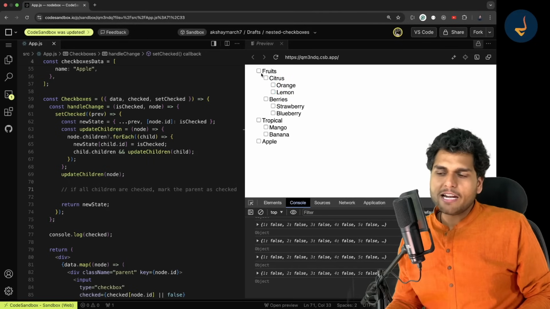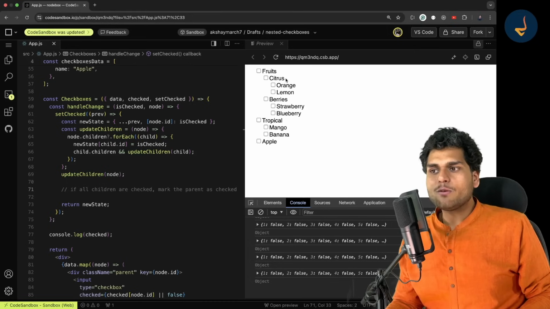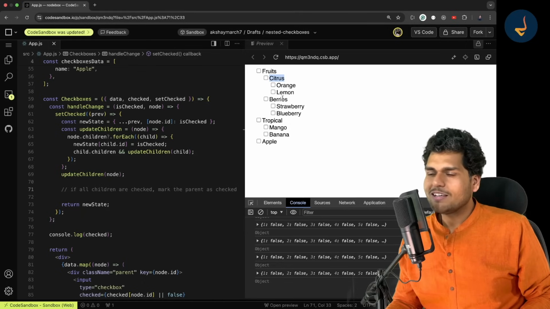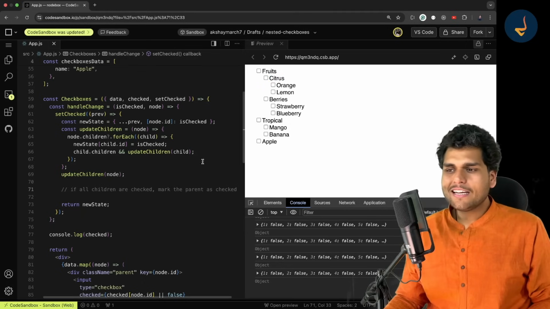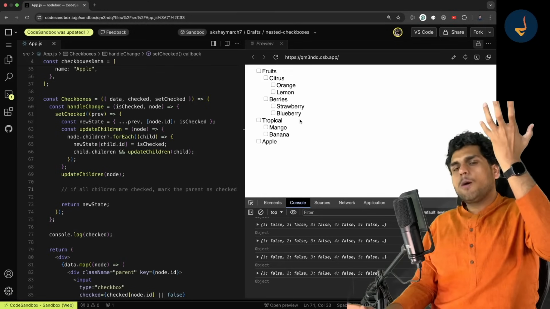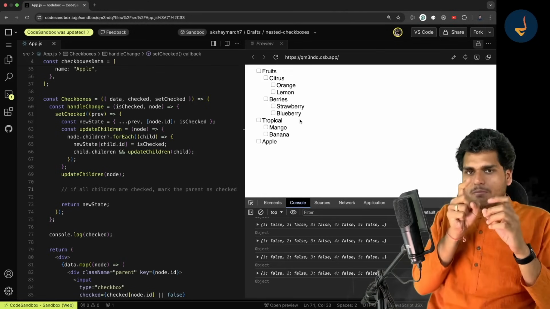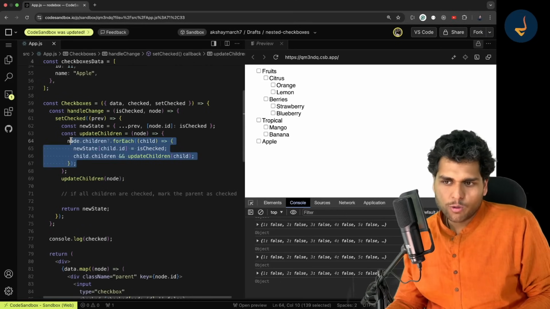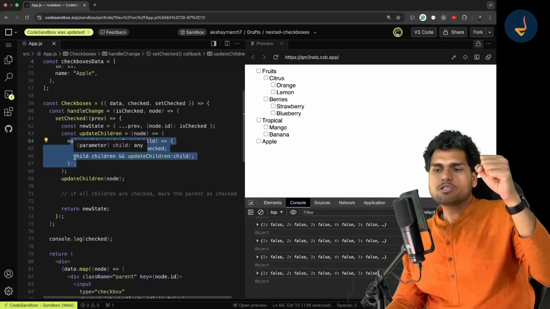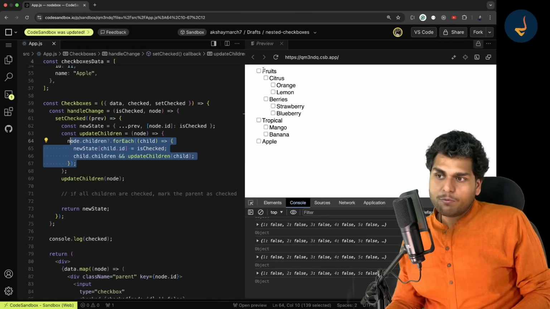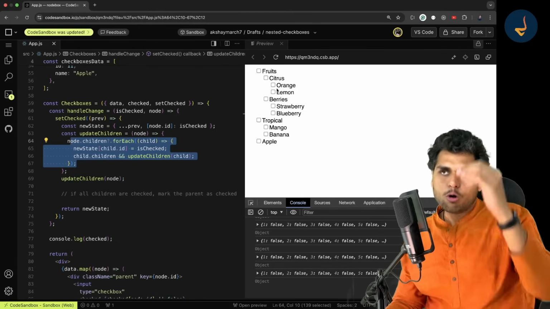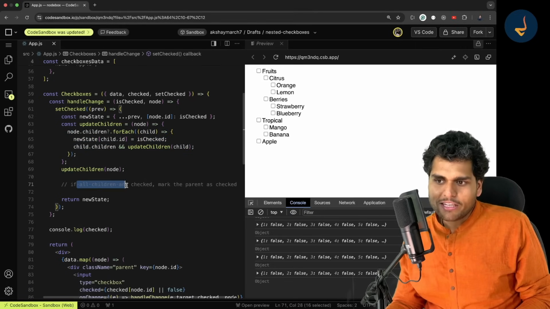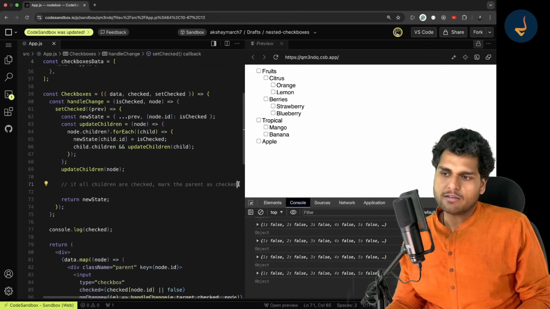Similarly, if I am checking my fruit, I have to check citrus. If I have to check whether I should check citrus, I will have to check for orange and lemon also. So basically it's a tricky algorithm to write, but it is a bottom up approach that we have to do. In a tree, there is a top to bottom approach that we did over here, but there is a bottom up approach that I want to follow. I will check for each of these nodes whether all the children are checked, mark the parent as checked, something like this.